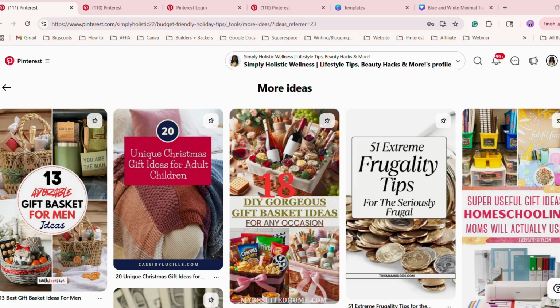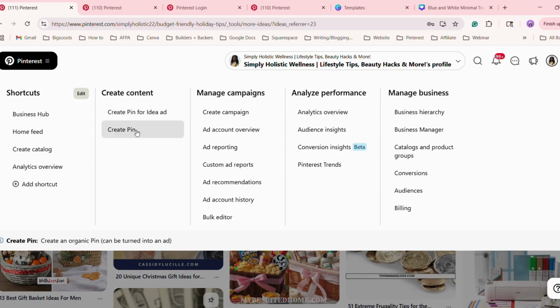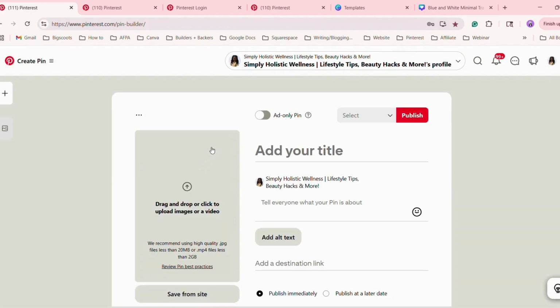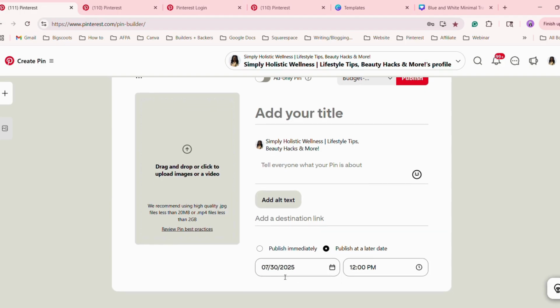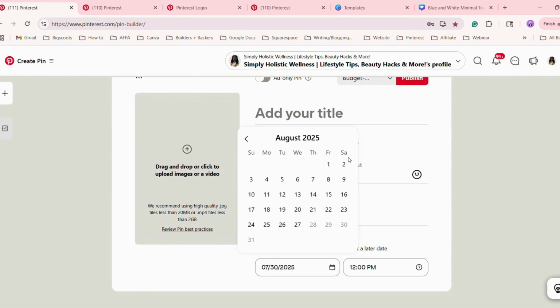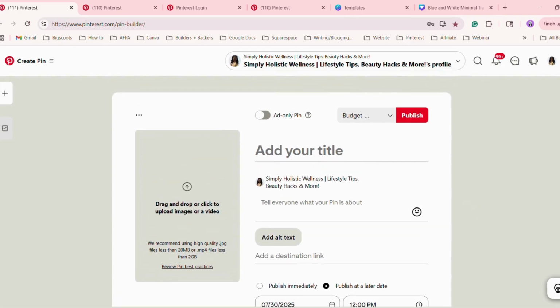Now, to get to the Pinterest scheduler, click on the 3 lines up here and then you're going to go to create pin. Make sure you don't go to create pin for idea ad. It's create pin. And then you click on that. And then here's where you're going to add your pin. So your image, the board name, the title of your pin, the description, and the destination link. So that would link to your website or your shop. And then you can choose a date to publish it. And you can publish up to 1 month in advance in this scheduler.